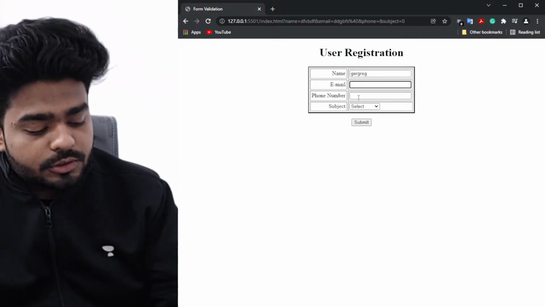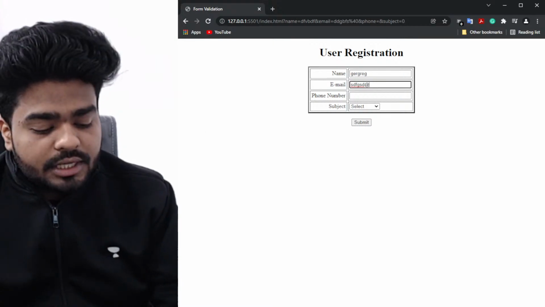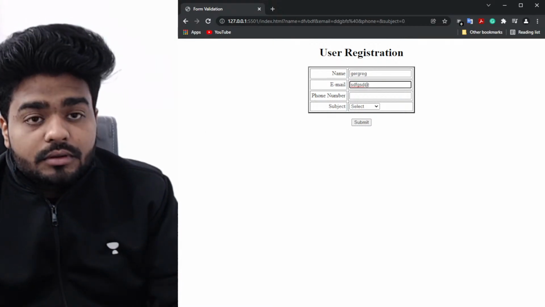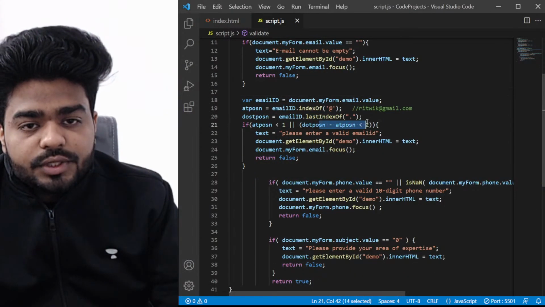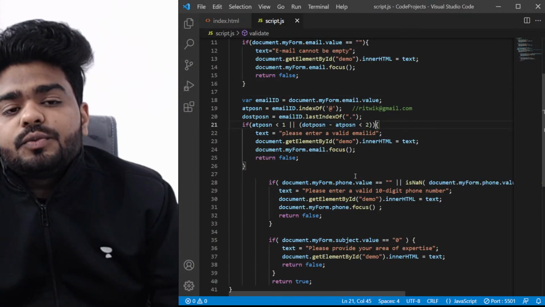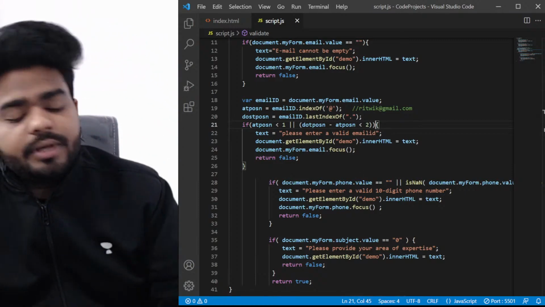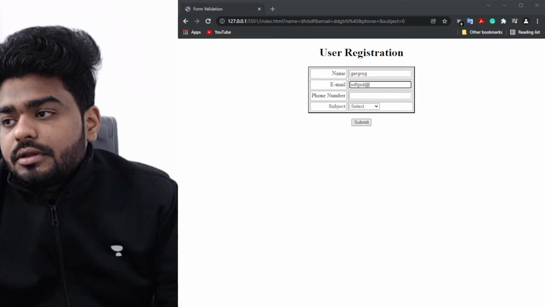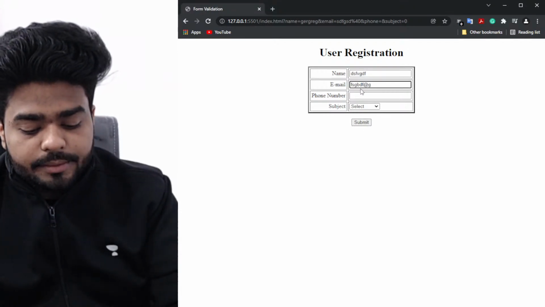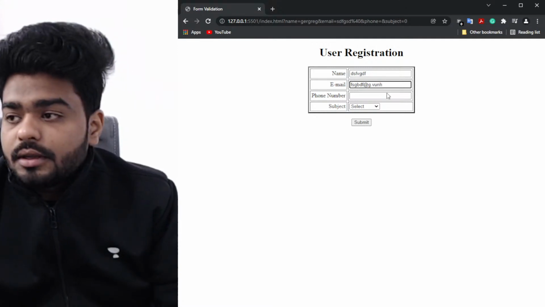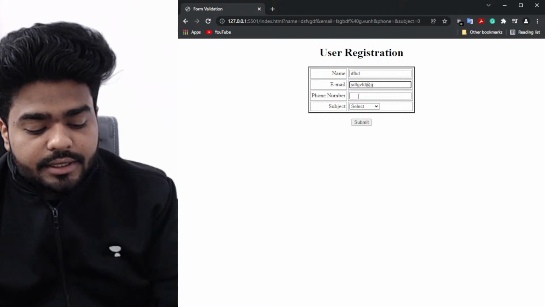Okay, so without a dot also it's going to take it, but it should have one more condition, in which the dot should be mandatory, right? Right now it's getting inserted. Okay, let's say this one. Yeah, so it is getting inserted. Okay, so let's write it again.